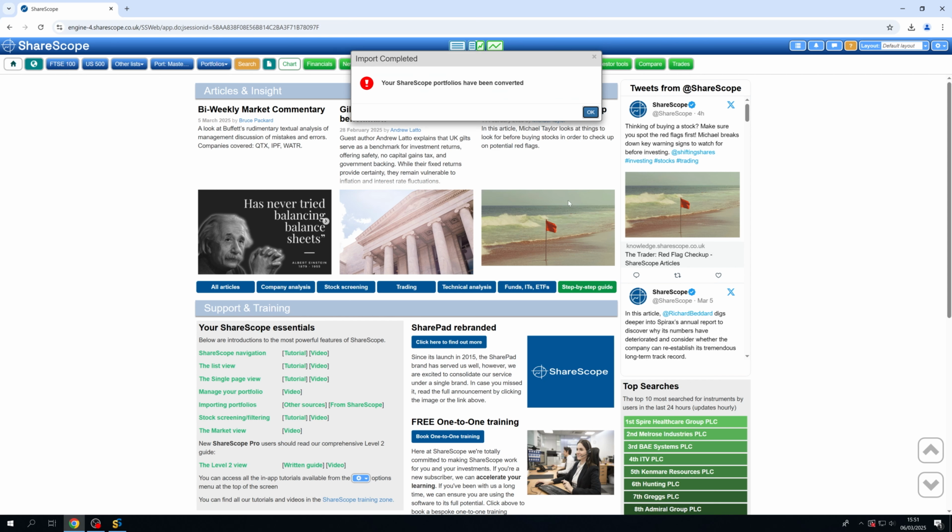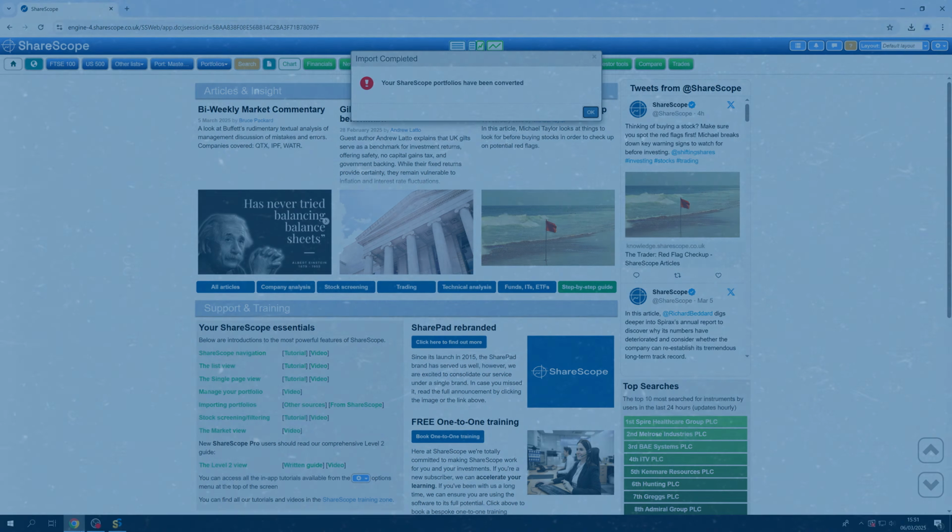And that's it. Now your Legacy ShareScope portfolio and transaction data is available in your copy of new ShareScope.